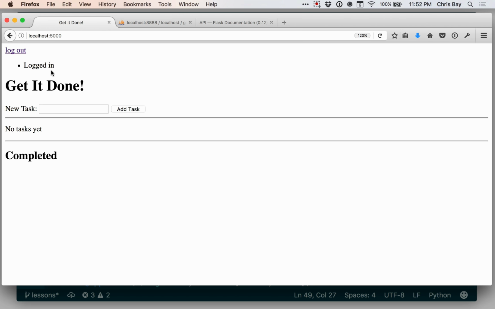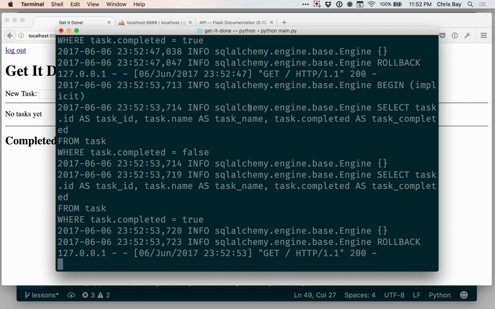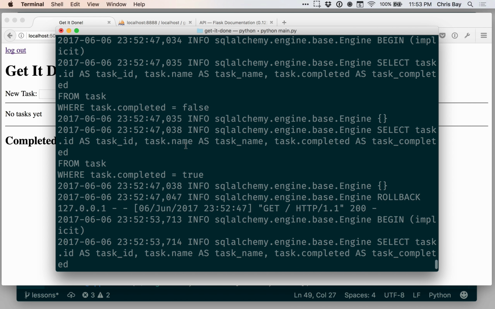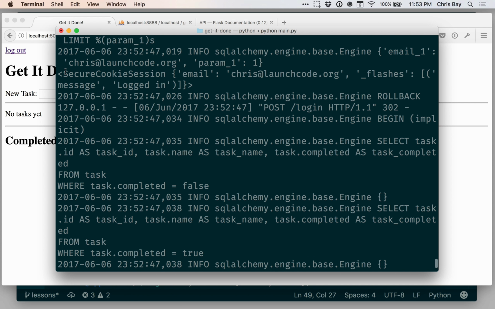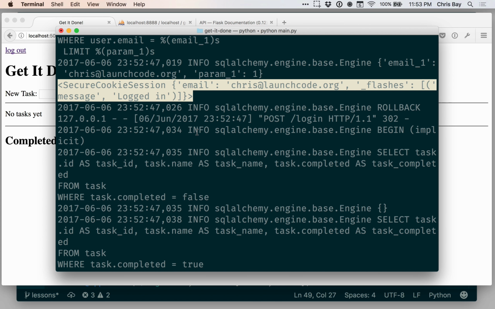Okay, so we saw that message just as before. And again, just as before, if I refresh, it will go away. Let's go to the console and find that dump. So I got a bunch of SQL here. I need to scroll up a little bit to find it. Here is my session object that was dumped to the console.